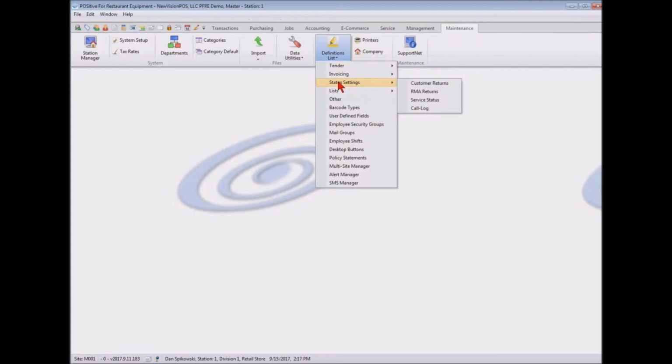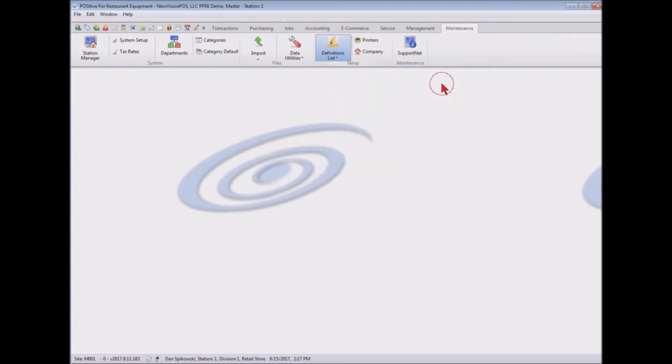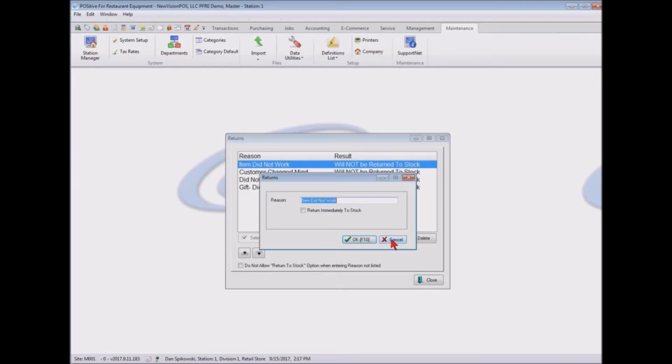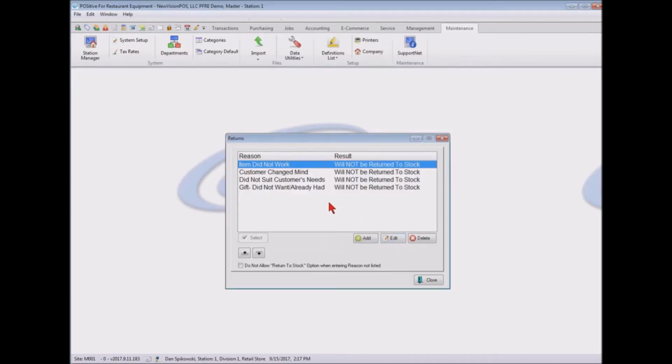Okay, the next thing is status setting, customer returns. Here's where we build all the reasons for the customer returns. And when we do that, we can say whether we want to return it immediately to stock if it's a return, or we want it to sit in the holding area under purchasing until a manager decides what they're going to do with the product. Is it good enough to clean up and repackage, or does it have to go on sale as a used item?